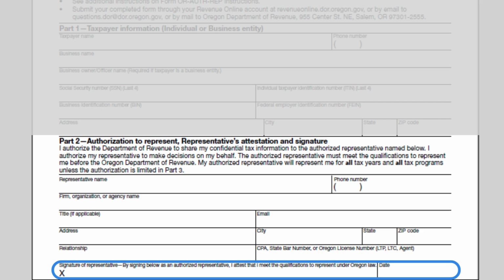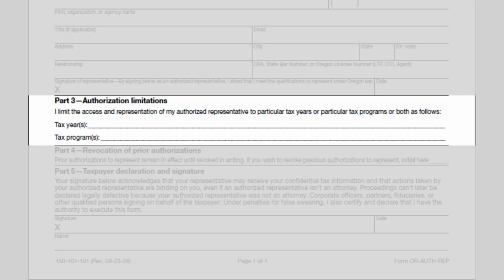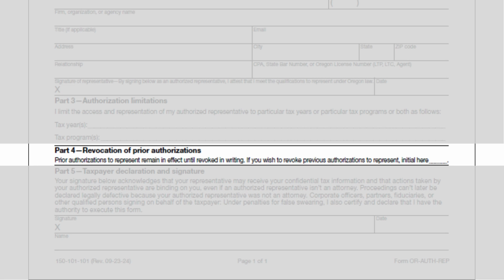represent under Oregon law. In Part 3, you're authorizing your representative to represent you for all tax years and all tax programs, unless the authorization is limited in this section. In Part 4, if you wish to revoke previous authorizations to represent, initial here.